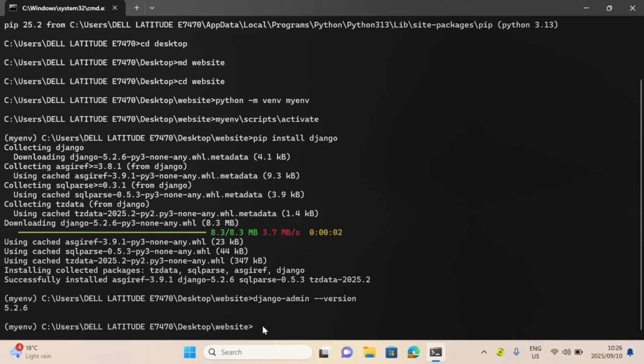Okay, so the next step now is to create our first Django project. To do that, we just have to call django-admin and then tell it to startproject, and then we give it a name. So let's say mywebsite, whatever name that you can give.